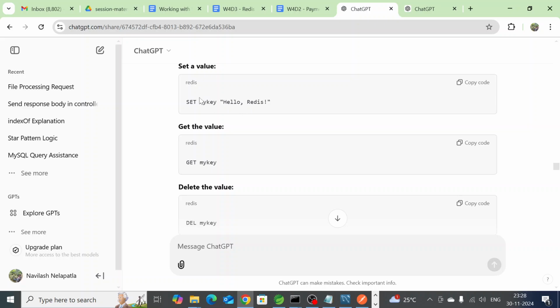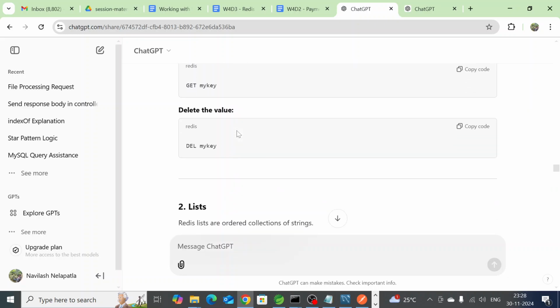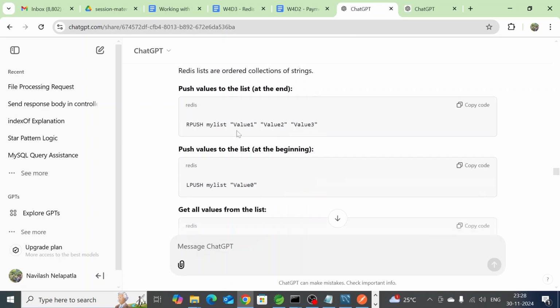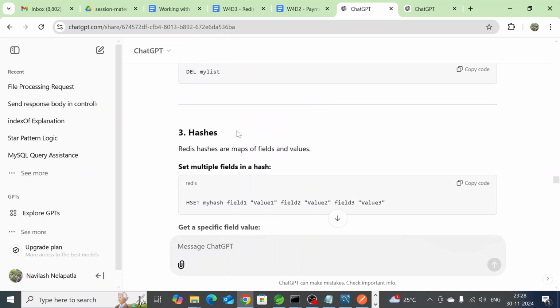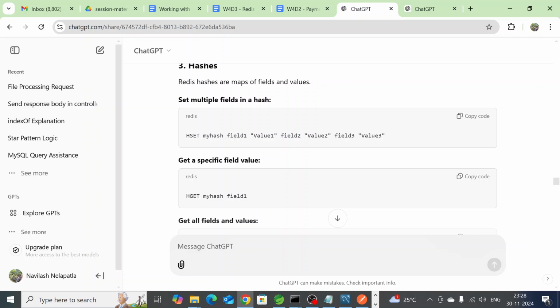This is the type, which means we are going to set it. If you want to store a list, we use the list type, and there are hashes as well, with a key and value. Field one is a key and value one is the value. Field two is a key, value two is the value. Field three is a key and value three is the value.